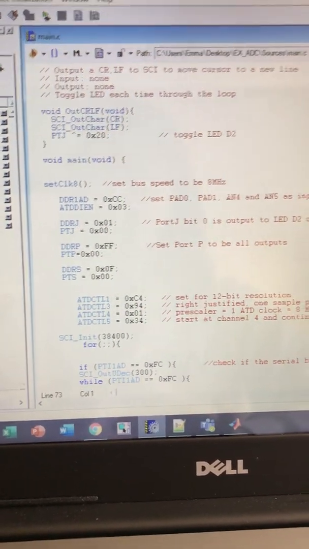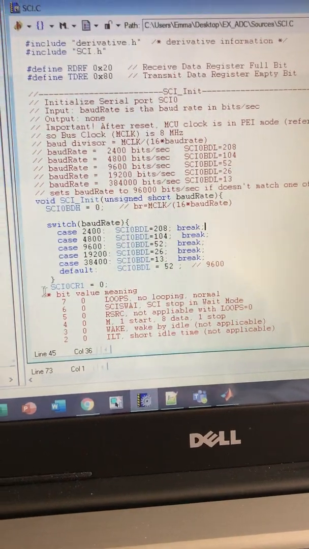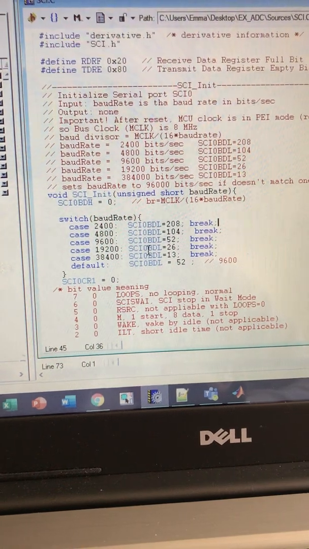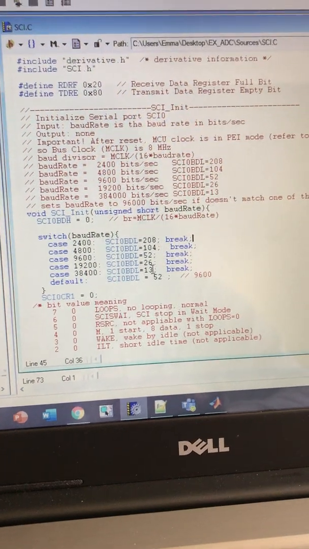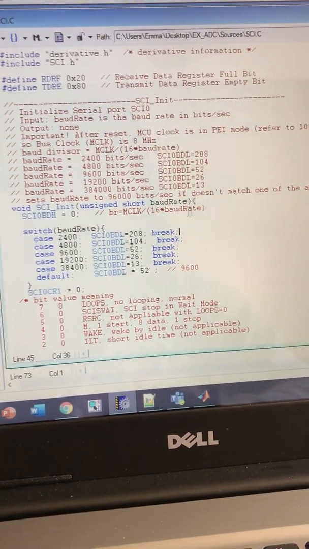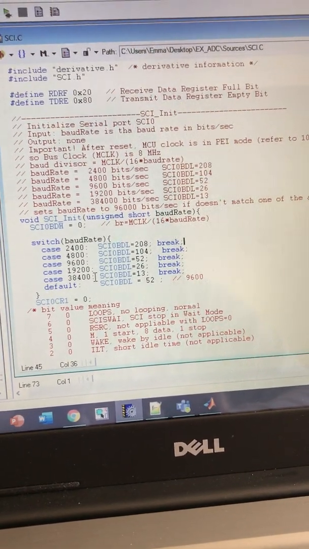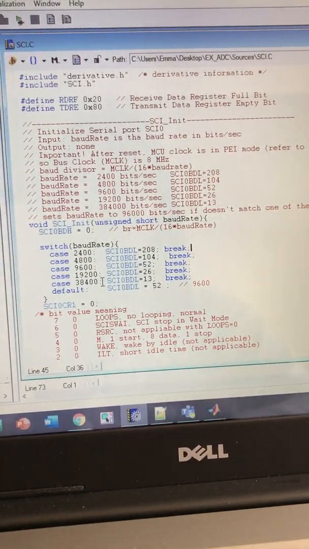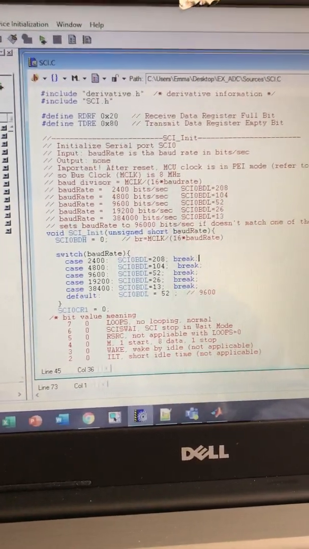For the baud rate that I chose in the serial communication file, the highest baud rate it went up to was 38400, which had a baud divisor of 13 for me, because I used this equation here to calculate the baud rate. This was the highest value I could go up to and still read the data, because it came in fast enough but was slow enough that it was still readable. So this is why I chose this value as my baud rate.